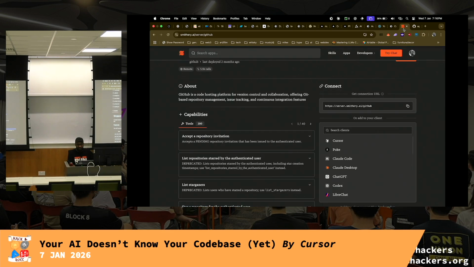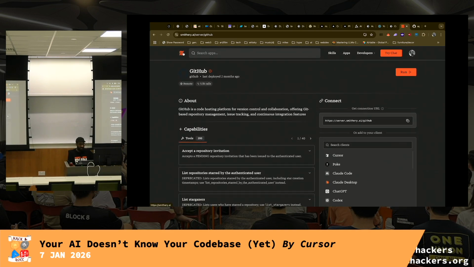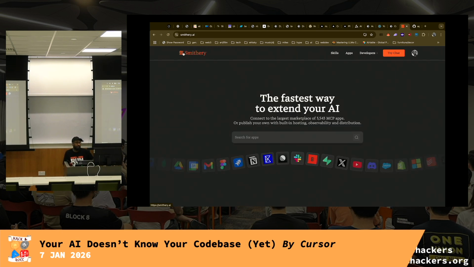So Smithery is a good place to start looking for MCPs. Like if you wanted to add, let's say anything you do on Cursor, you want to document in Notion. How do you connect Cursor and Notion? You can connect Cursor and Notion through an MCP. So it can literally just write to your Notion workspace directly.